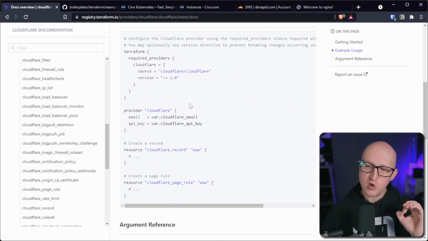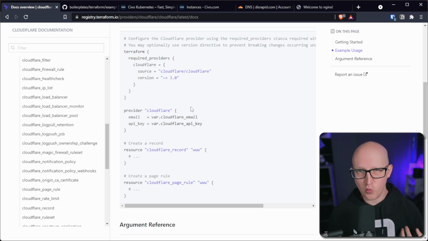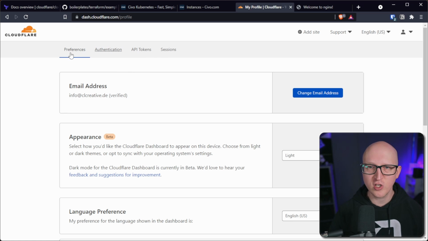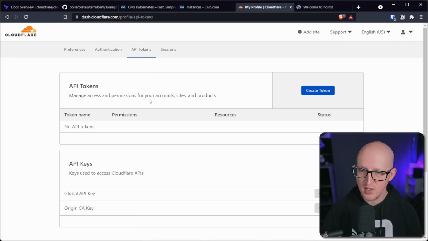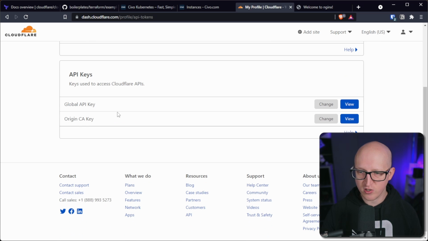Now, when you are managing providers that require a form of authentication, remember the Docker provider, which just connected to our local Docker socket without any authentication at all. But with Cloudflare, we would need to create an API key first, or we need to use our API key and our email address. In Cloudflare, for example, you go to your account settings, and you will find your API tokens in here. You can also create new API tokens or use the API keys. It's up to you what you use.